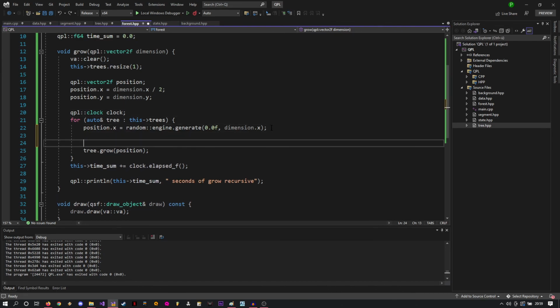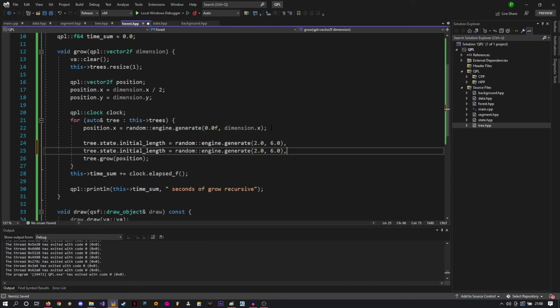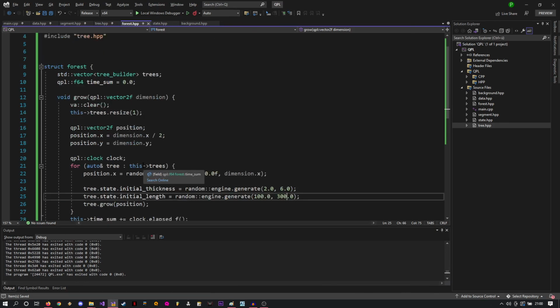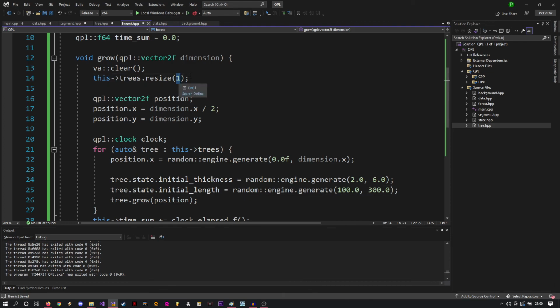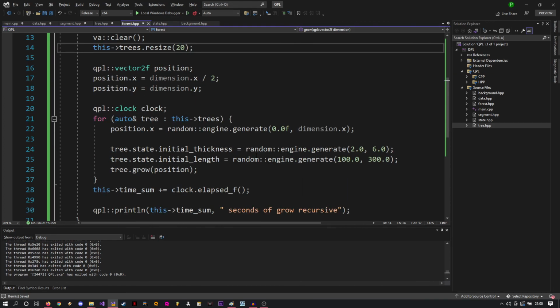Next I thought it would be nice to randomize, for each tree in the forest, the initial length and initial segment. So let's just go with between 2 and 6 for the thickness, and for the length maybe 100 and 300. And let's go with like 24 trees here.